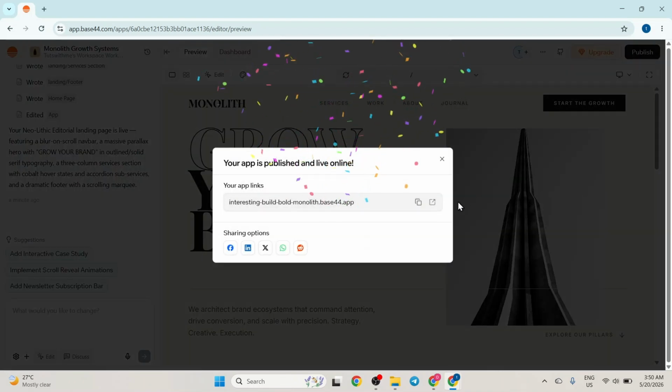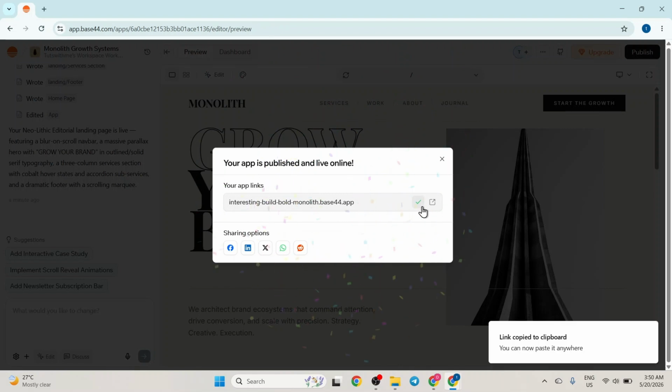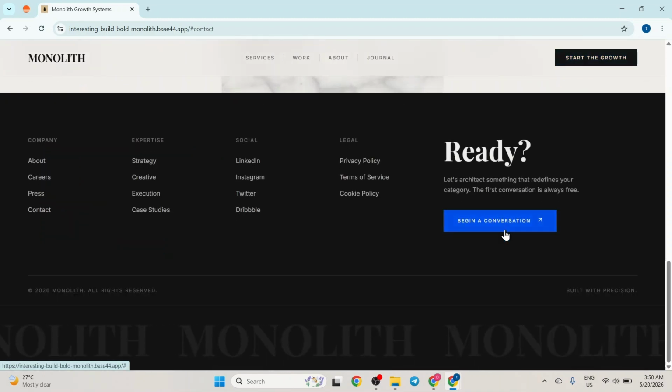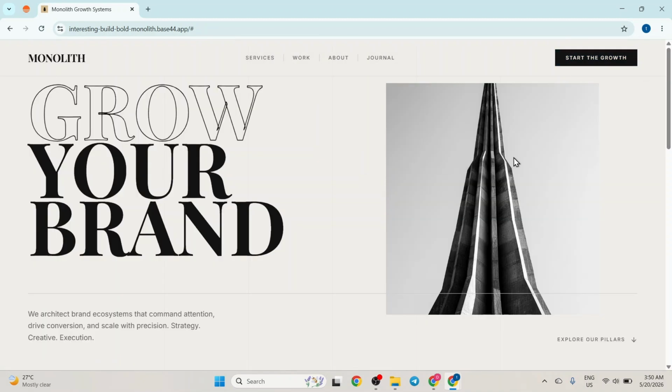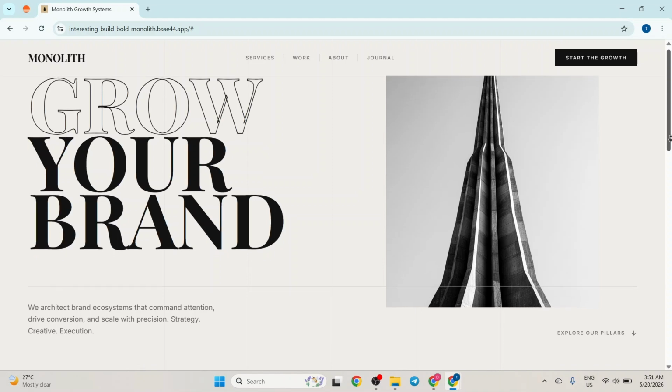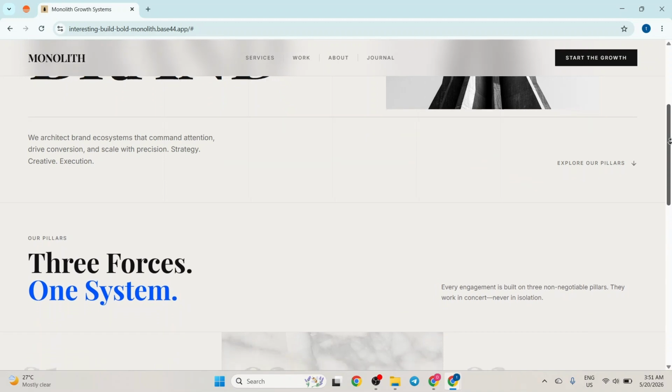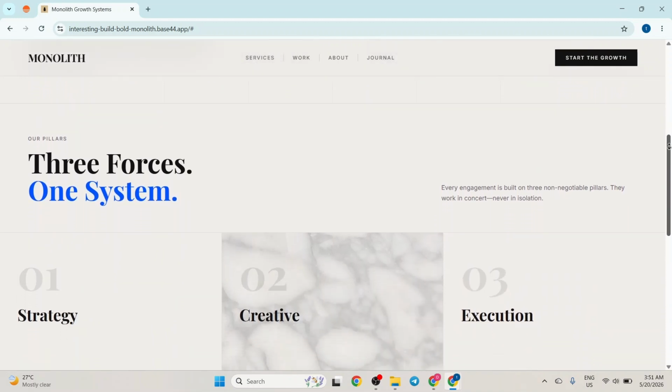Opening the link, I can explore the finished product, which includes smooth scrolling, interactive service blocks with a marble texture background, and a fully functional Start the Growth call to action. Base44 has successfully turned a simple prompt into a high-performance, polished website in just a couple of minutes.